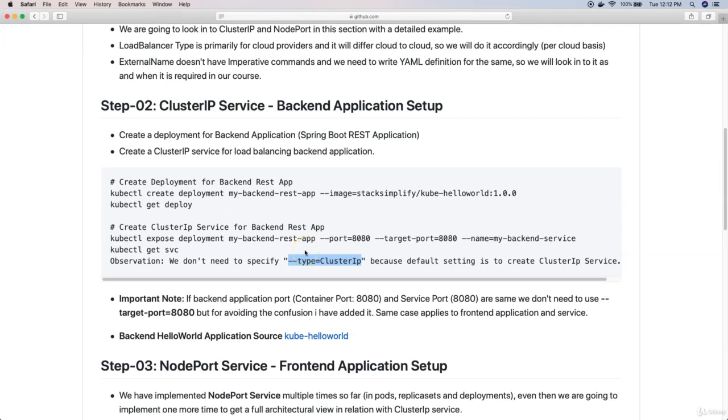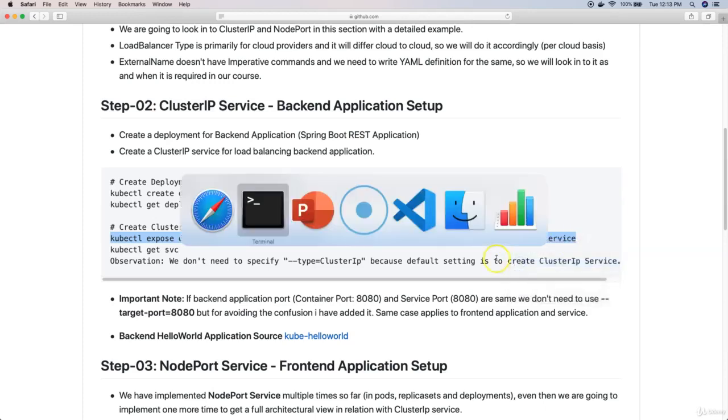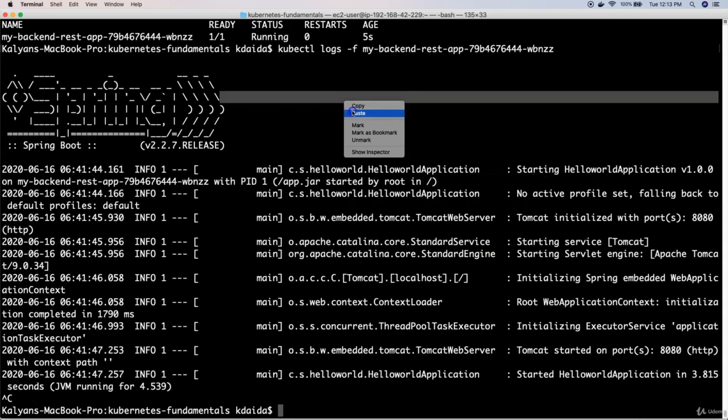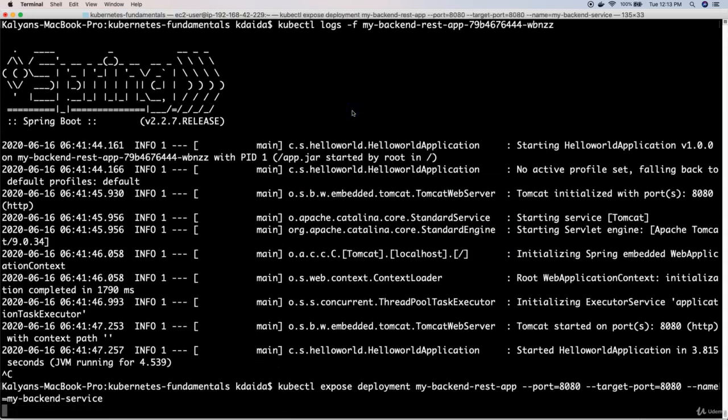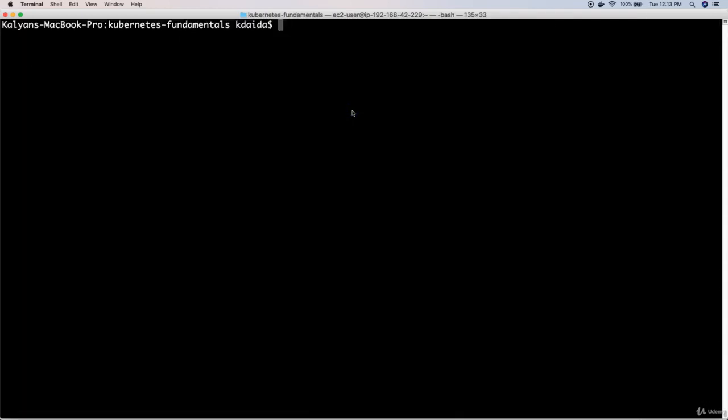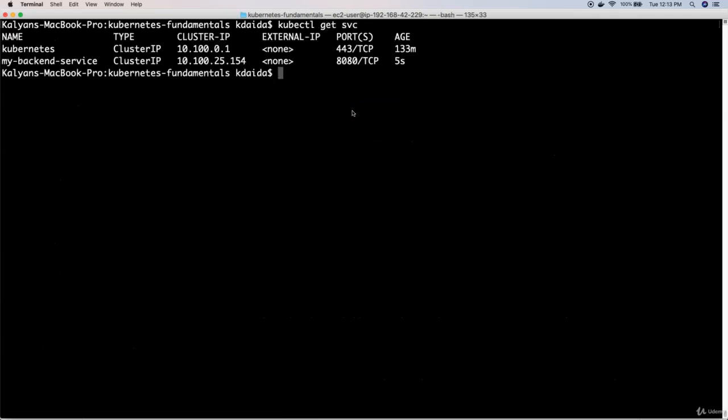If it is type equal to node port, yes, we need to specify, but for cluster IP we really don't need to specify it. So kubectl expose deployment my backend REST app, port, target port, and my service name. The service name is my backend service. Okay, so now everything is created. kubectl get svc. So my backend setup is completed now.